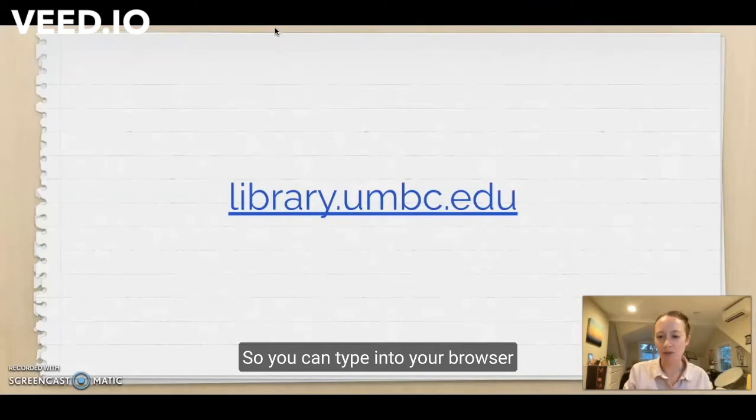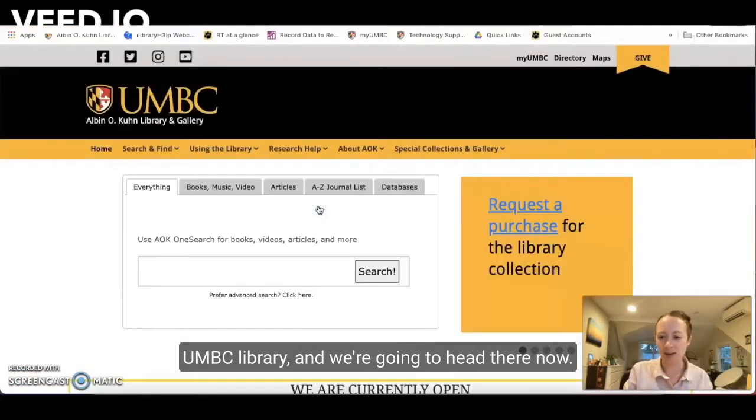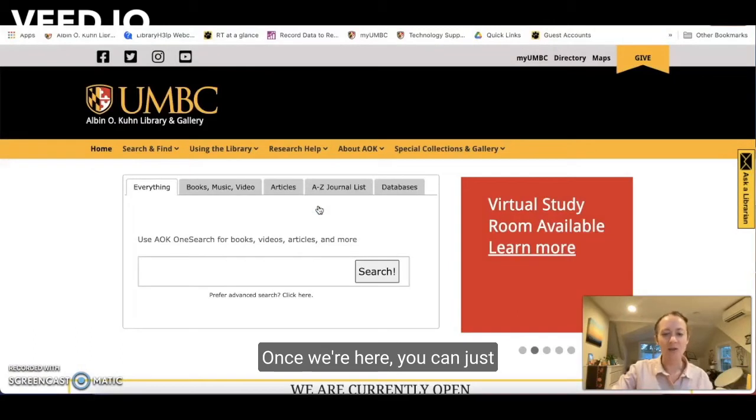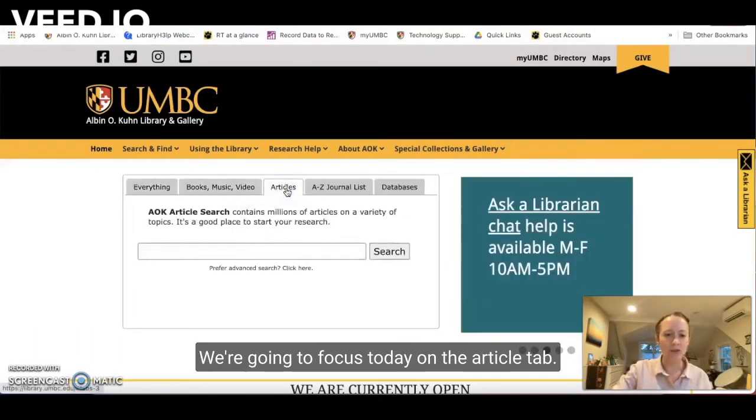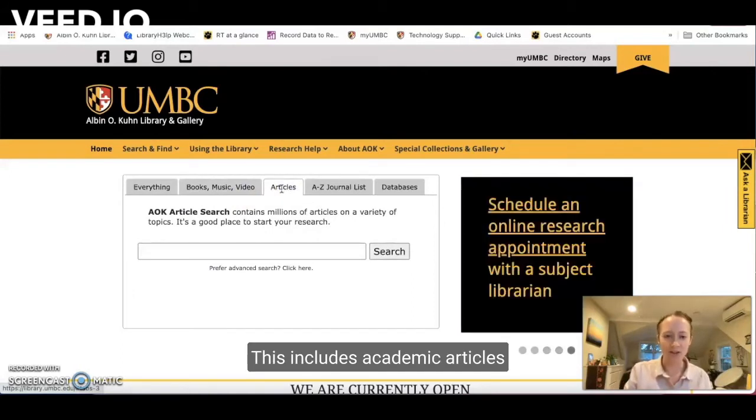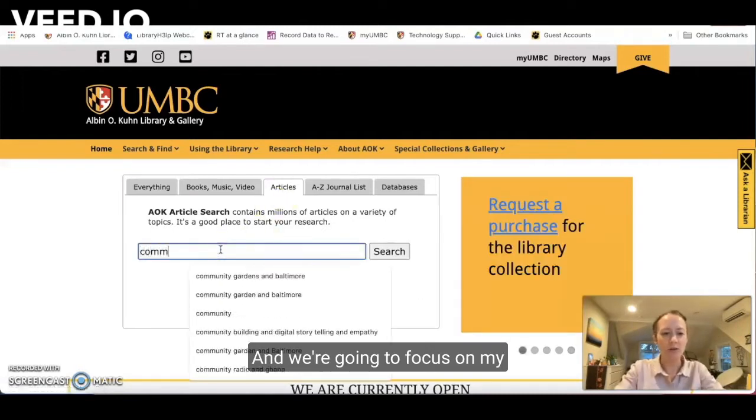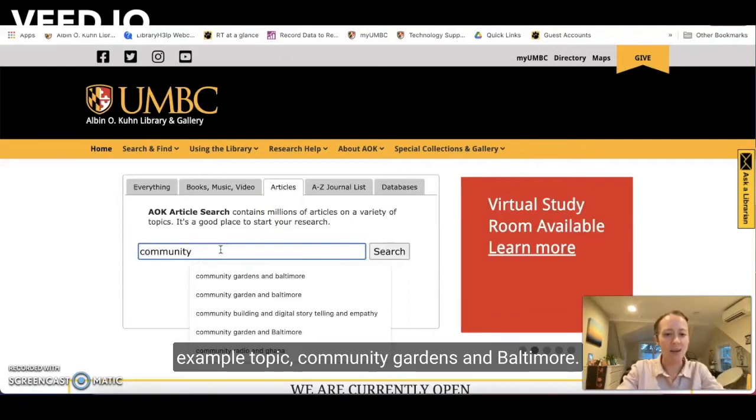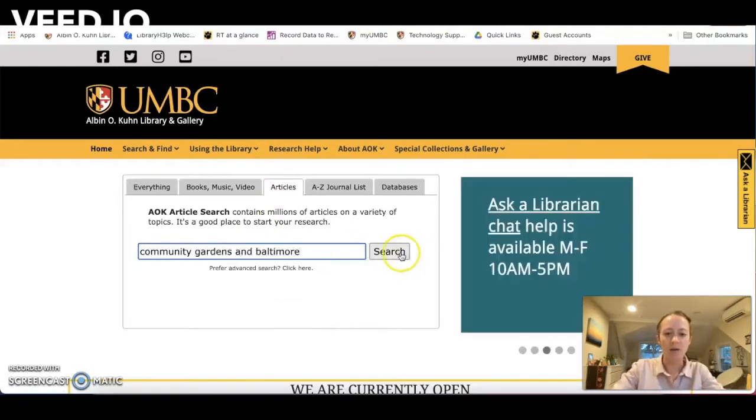So you can type into your browser library.umbc.edu or just do a library search for UMBC Library, and we're going to head there now. Once we're here, you can just notice a few different search tabs. We're going to focus today on the article tab. This includes academic articles and newspapers and magazines. And we're going to focus on my example topic, community gardens and Baltimore. Click search.